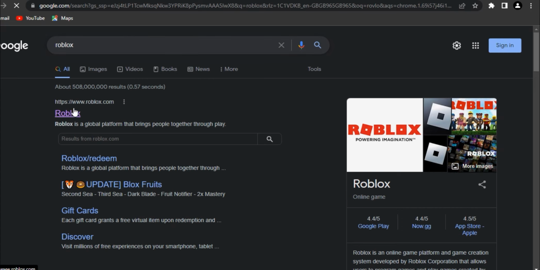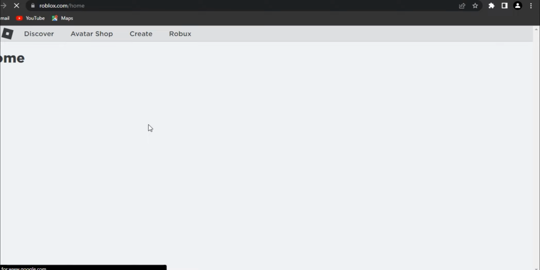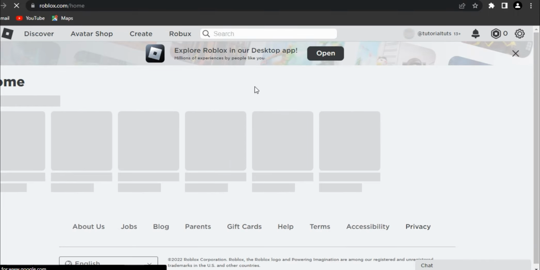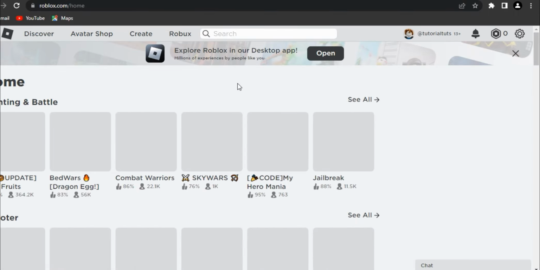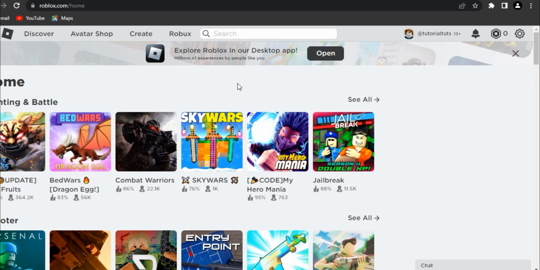This is Roblox on roblox.com. And you're gonna have to log in with your account, or if you don't have an account you can just create one. Here I'm already logged in, so the next thing I'm gonna do is click on this. As you can see, explore Roblox in our desktop app. So you're gonna have to click on open.